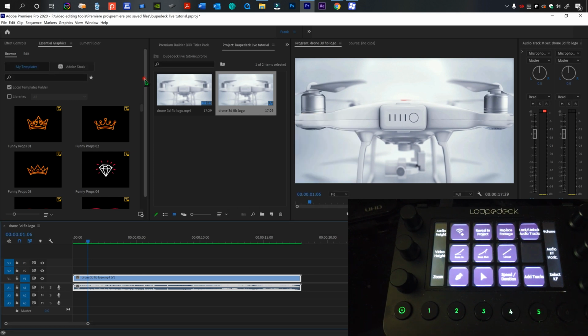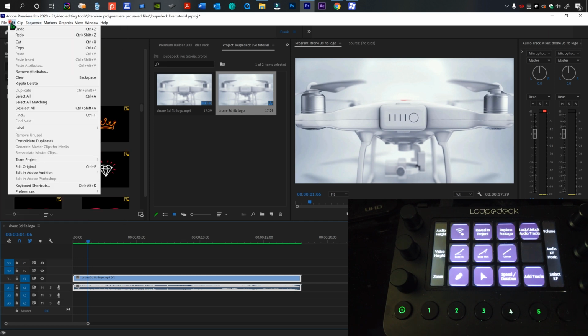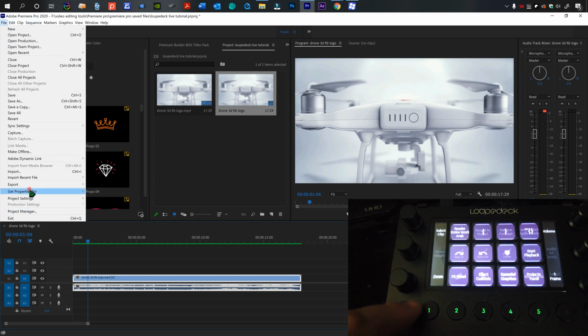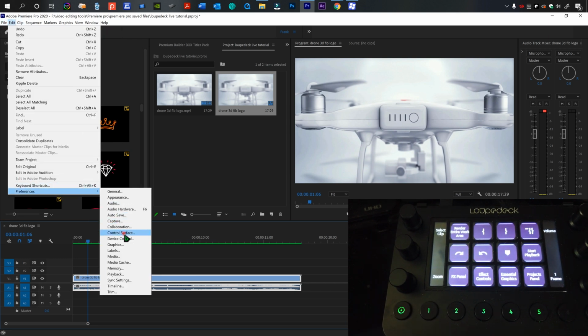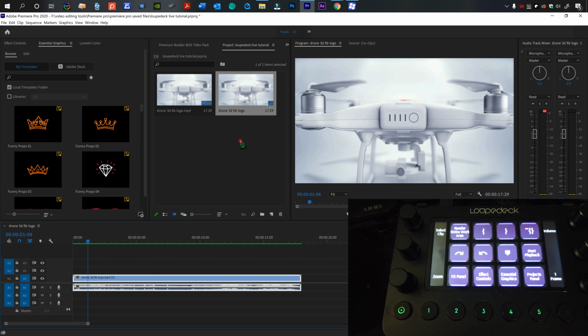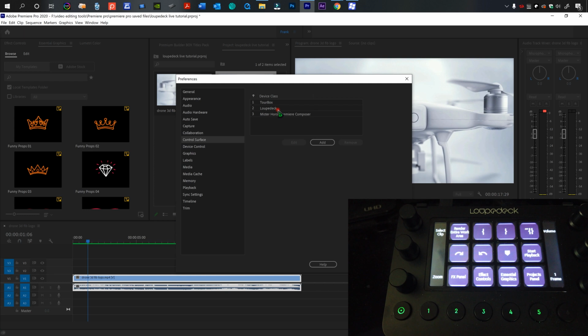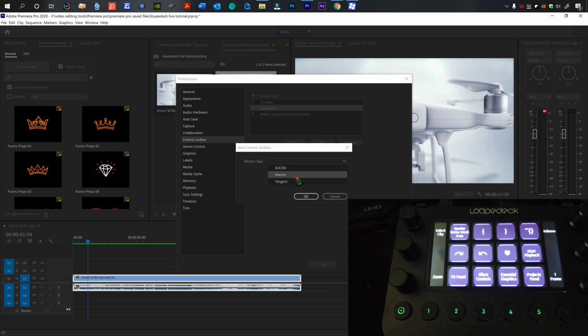So, and if for some reason the loupedeck doesn't work on this, just make sure you go to the edit, preferences, and control surface. Once you're on control surface, go ahead and make sure the loupedeck is in here, and if it's not, just add it. And if it's not here, go ahead and download the driver once again.